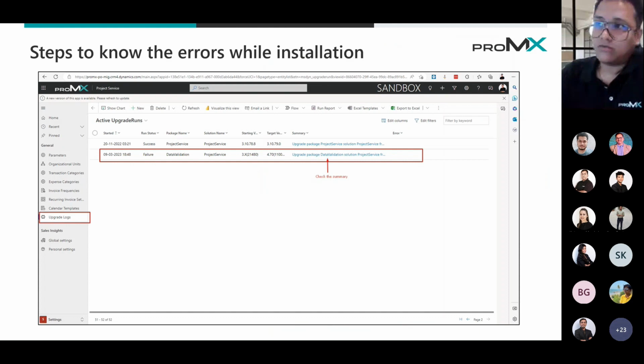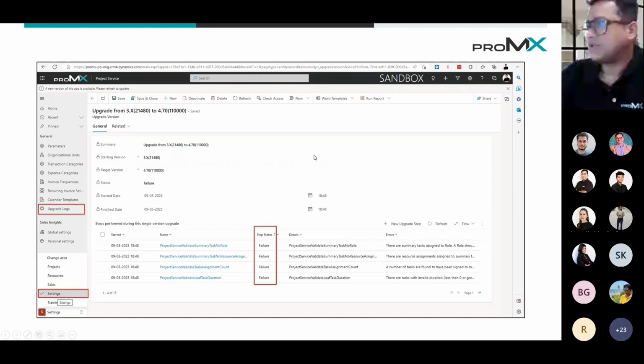After you see the installation fail, go to your Project Service environment. In the settings area you will see an upgrade logs button. Select the active upgrade runs view and pick up the latest one that is showing a failure. Open this summary and you will see a lot of failures inside. There are more than 15 logs created in one of the logs areas. Just be interested in which have failed. The success is really not a factor now.